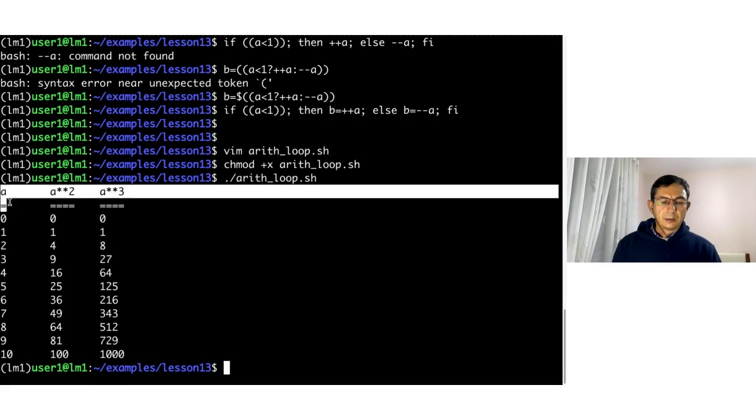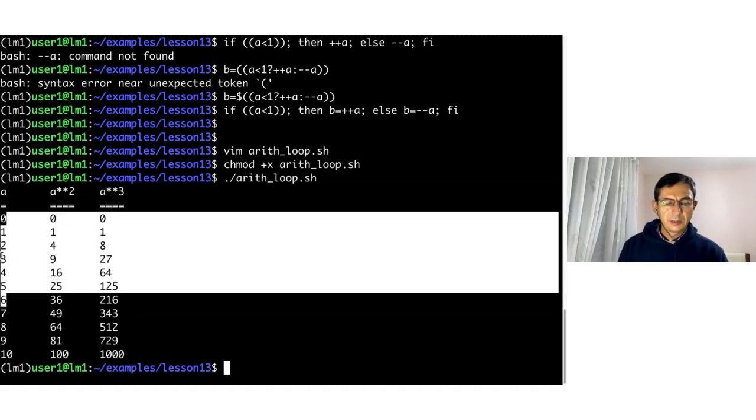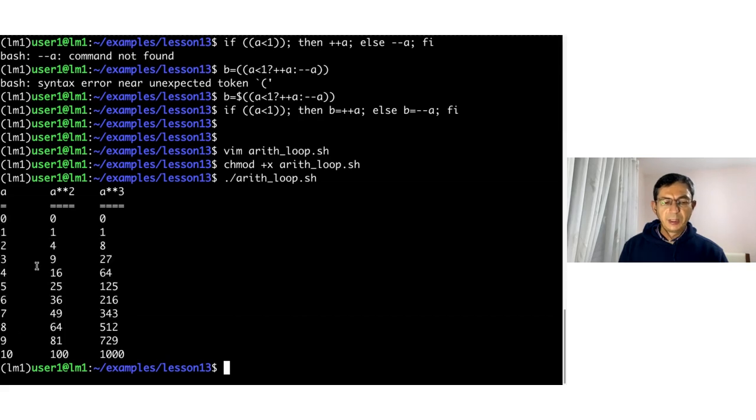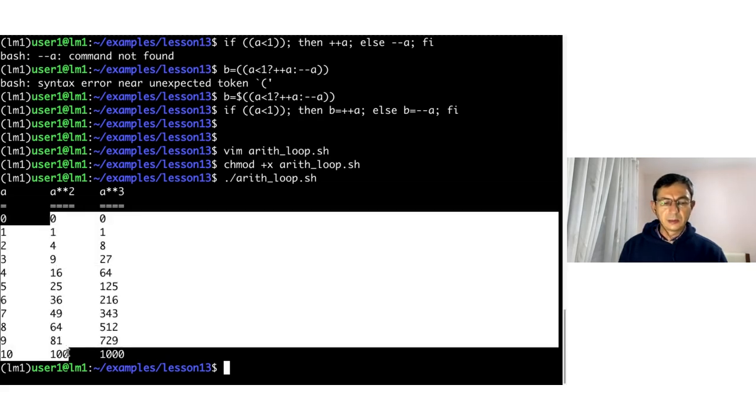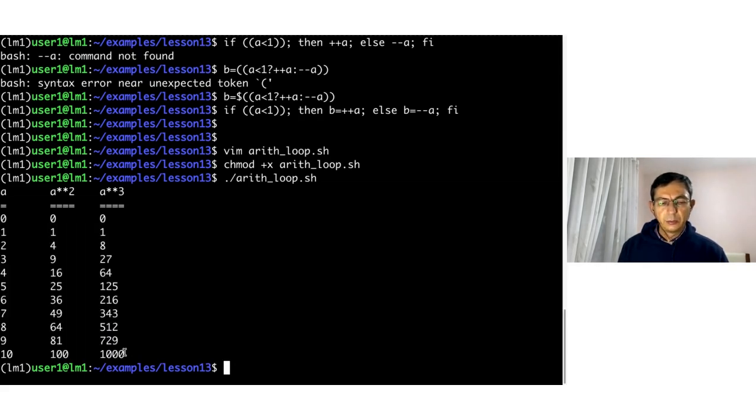So this is what it is printing. The first printf is printing this, and the second printf is printing this. And inside the loop, we have another printf that is printing these values. In the first column, we have the numbers from 0 to 10. In the second column, there are their squares, and in the third column, there are the cubes of these numbers.